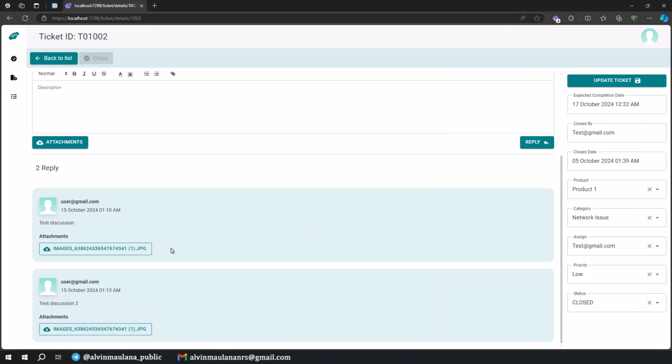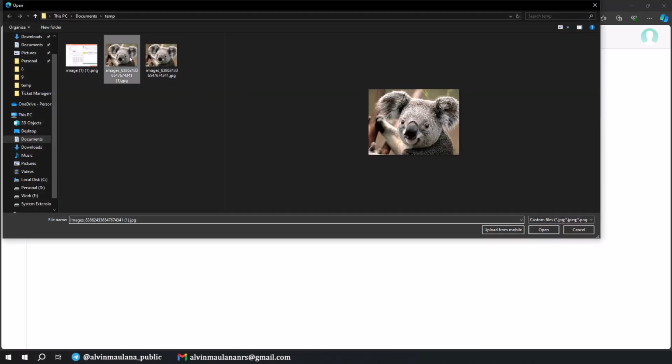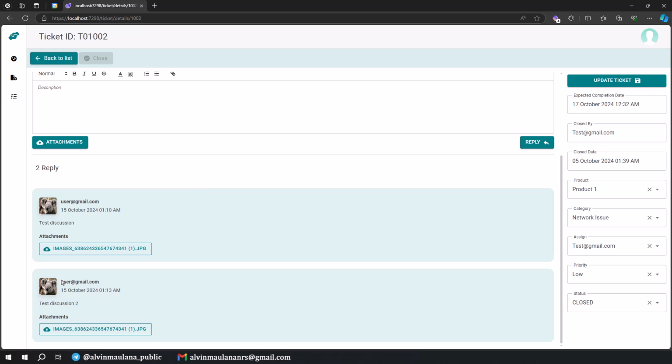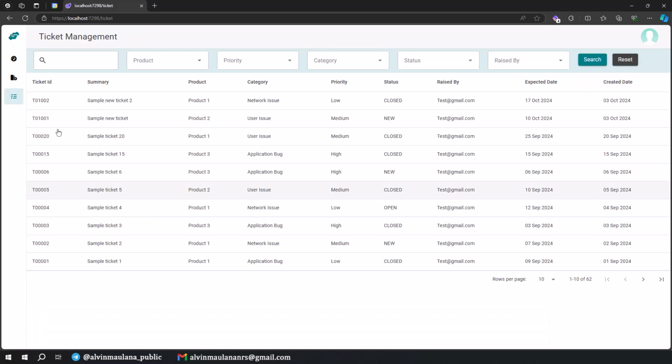And let's try if we change the avatar. I want to change the avatar to a koala image. And let's see what happens when we look in here. Nice, we're able to see the koala image. But this one seems we're not able to see the correct avatar in here. I'm not sure, maybe we need to check about this. Maybe I'll try to create a new ticket.